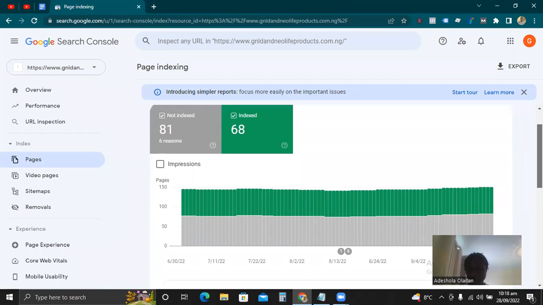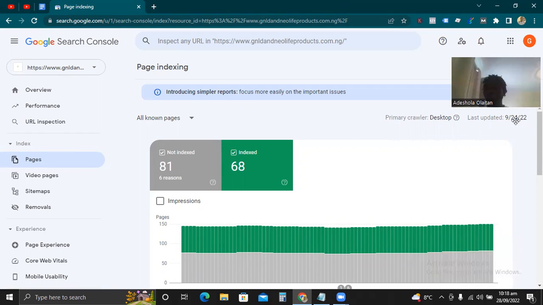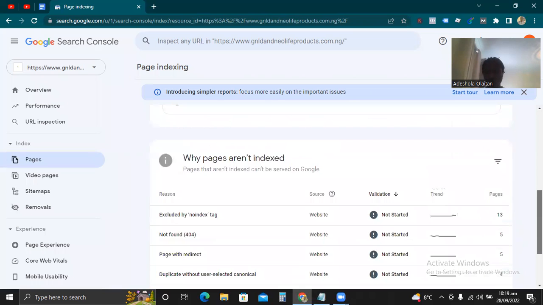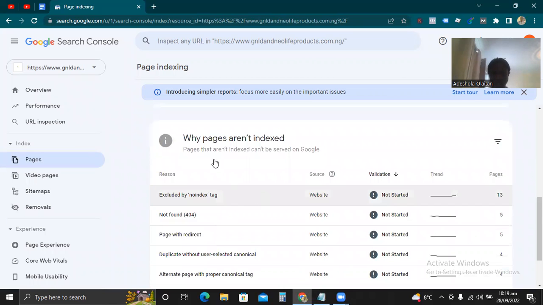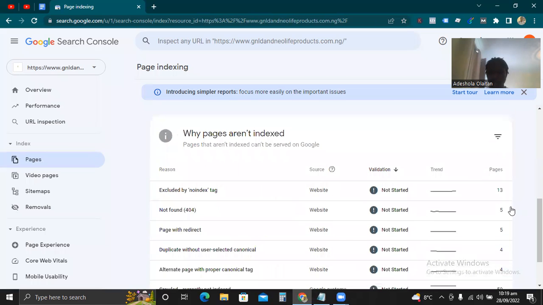Under page indexing, you can see a lot of things in your Google Search Console that can inform how you optimize your website, that can inform how you need to tweak your website to meet up with Google guidelines. So under page index, I've showed you pages that are indexed on my website, which is 68 pages. You are also going to see things like this, which you need to take note of, which you need to critically look at, because they influence the performance of your website. And if you don't take notice of them, you might get penalized by Google.